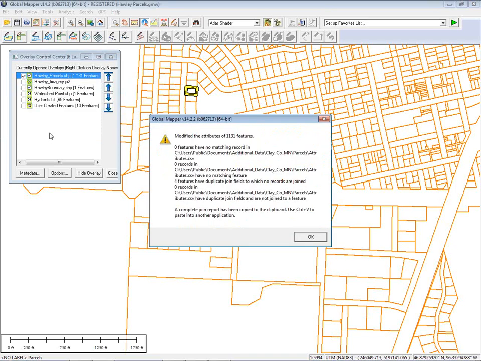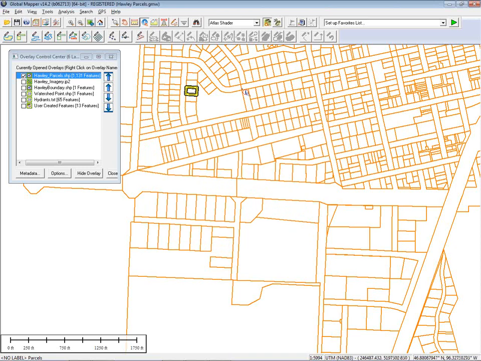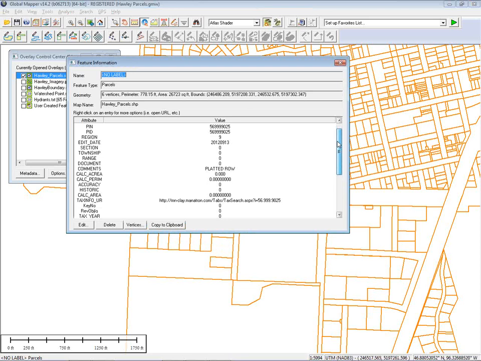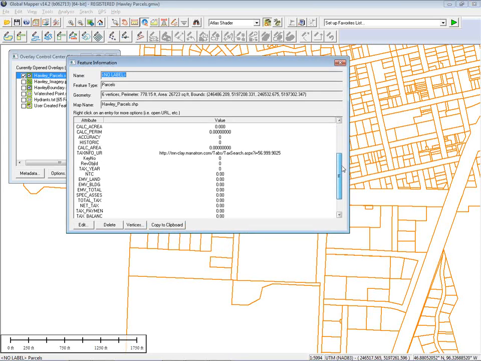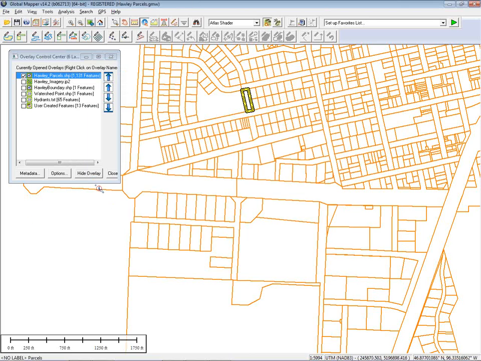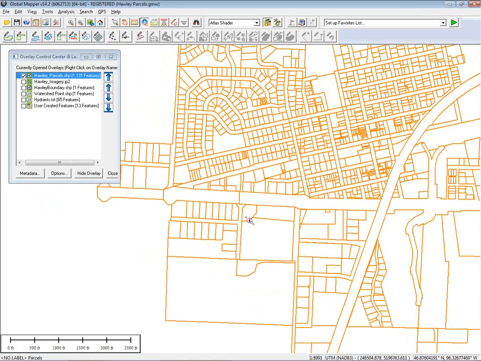We get a report that all of the 1,131 features have had a successful match. So that process took less than a second, and as a result, if I click on one of my parcels again, we can now see not only the object ID, but all of the appropriate information that was previously in my spreadsheet is now associated with each record. So it's a very, very powerful tool that allows you to essentially build this information or assign this information in a geographic context.